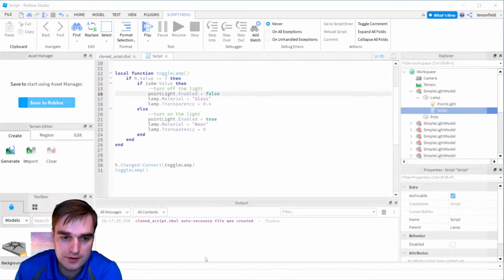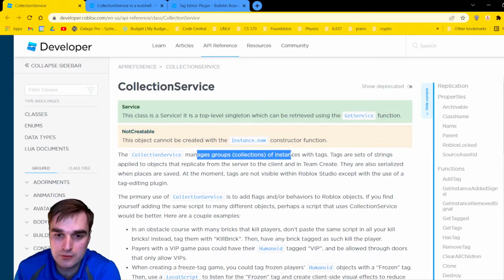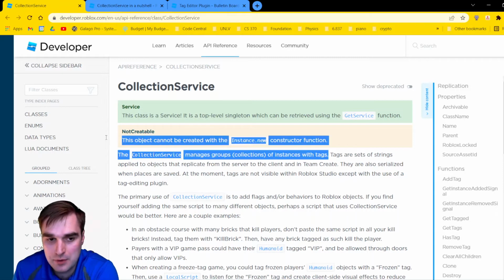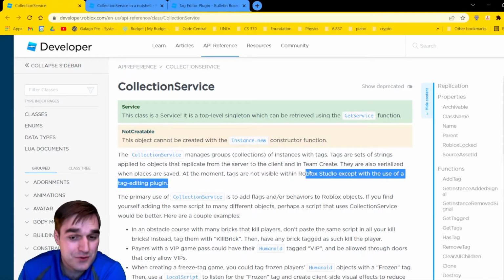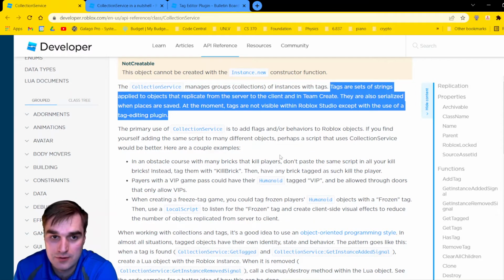So let's take a look at the documentation here. Collection service manages groups of instances with tags. And that first sentence is pretty much as far as I want to go here. I do encourage you to try reading some of the information in here. There is helpful stuff, of course, in the developer API reference.